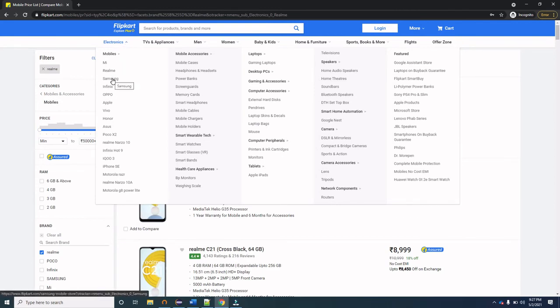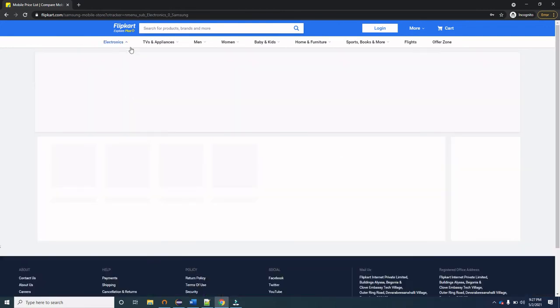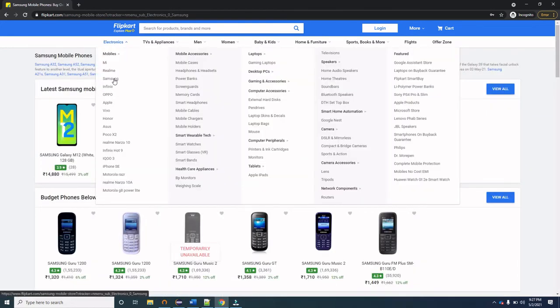If you are clicking on any, by hovering on electronics, if you are clicking on the Samsung, the details that you are seeing in here, these are the L1 categories, you can say. Basically the mobiles, mobile accessories, all these are L1 categories, and inside mobiles the options that you are seeing for the brand, MI, Realme, Samsung, Infinix, Apple. So these are the L2 categories.